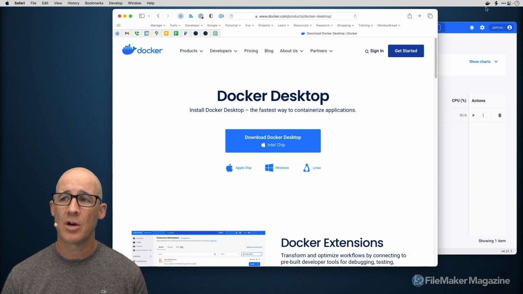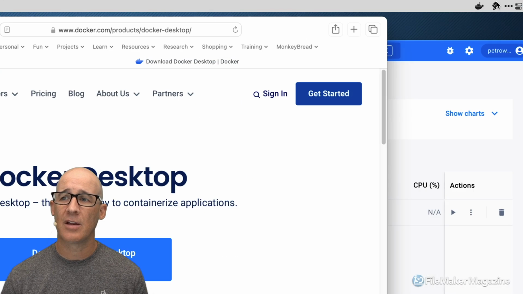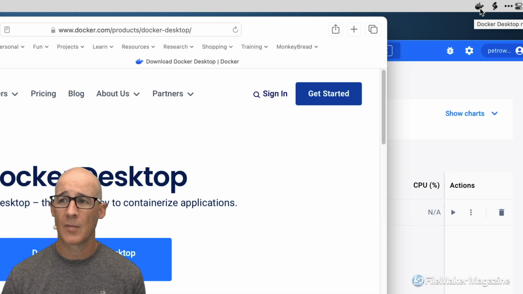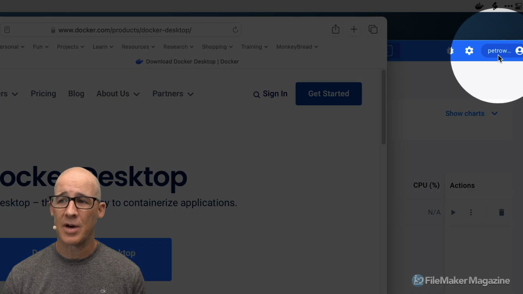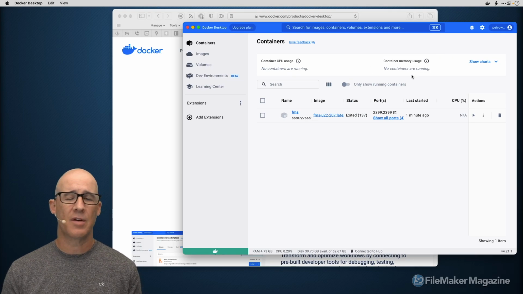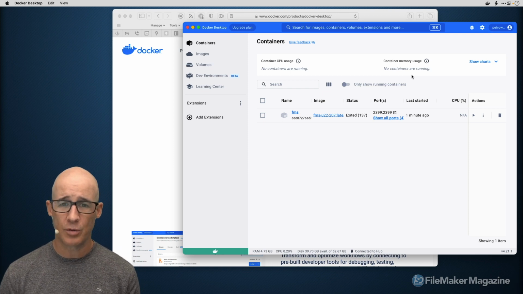Once you've got that installed and updated, you will get that little icon where you can basically just open up your Docker desktop. Now, we'll want you to create an account, which you can see right there. I've got my account loaded. But once you've got the account, it's the free account that you're able to use.